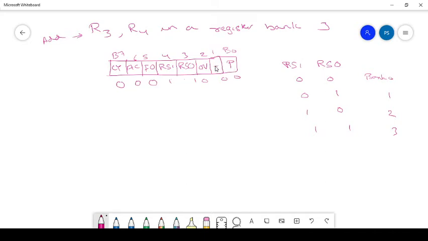For example, I want to add the contents of R3 and R4 in register bank 3. Now we have to select register bank 3 using the program status word. We can select the register banks using these 2 bits of the program status word. To select register bank 3, we must use 1 1 in RS1 and RS0. That means bit 4 and bit 3 should be 1, so the PSW should be 0 0 0 1 1 0 0 0.